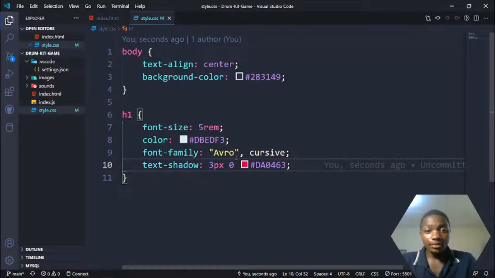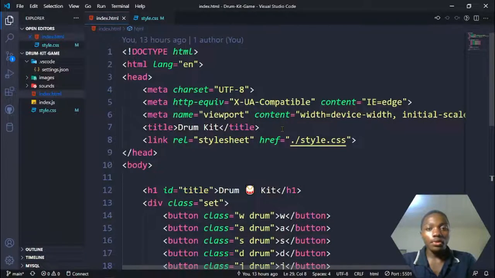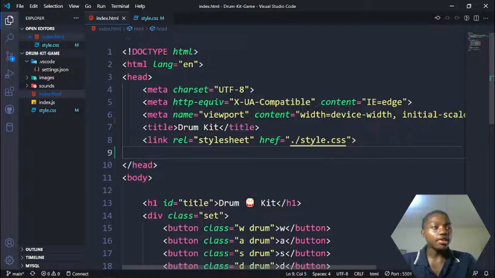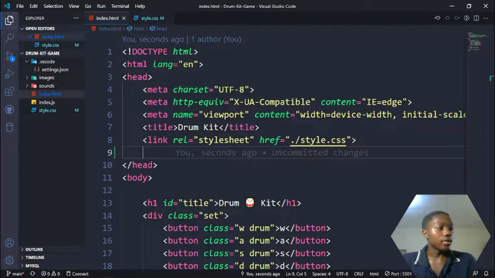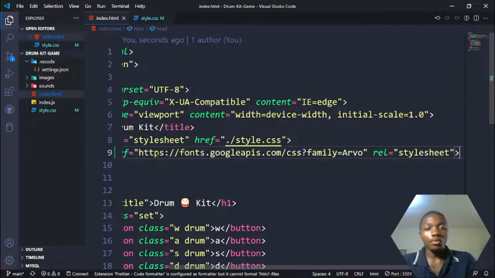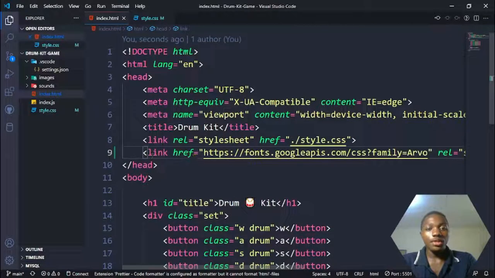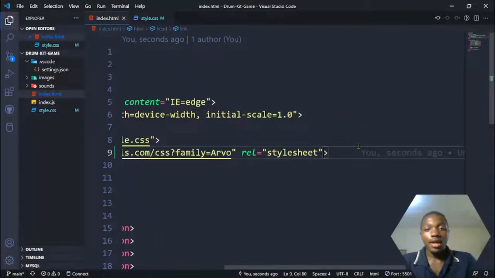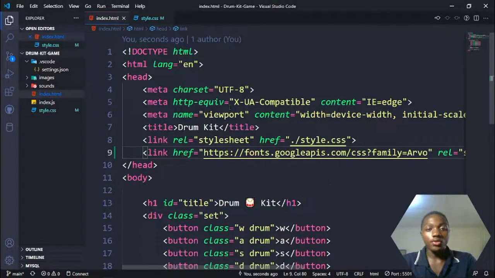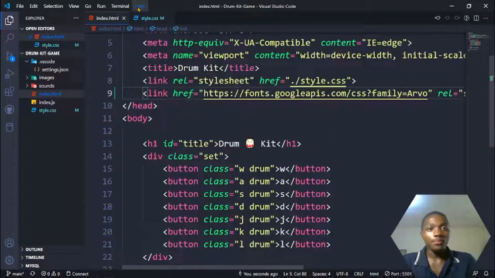So now to add this font, we go to our index.html, we scroll up to the link section, and below the link section, we are going to link the font from the Google Fonts website. So I'm just going to copy it and bring it this way. So this is from the Google Fonts website. This is link href that, and it's going to be rel stylesheet. So everything there is looking good.